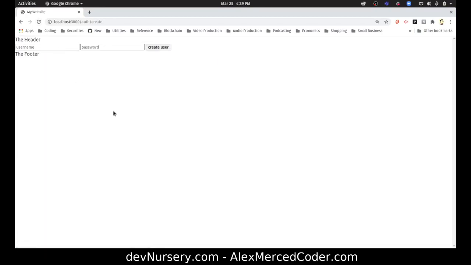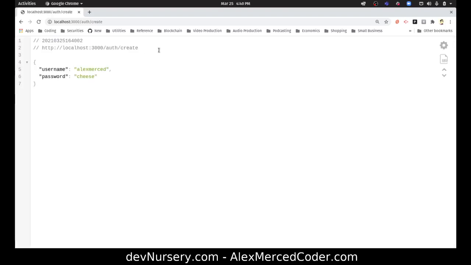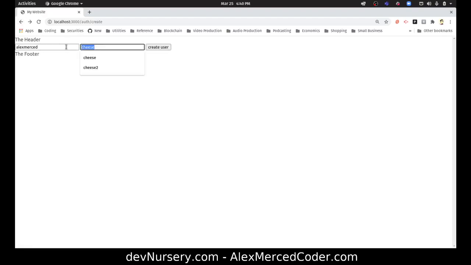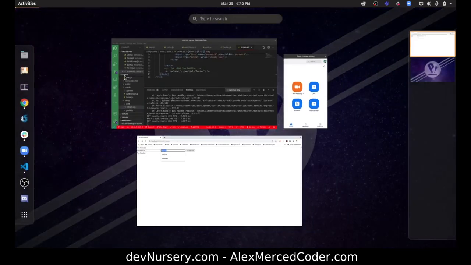Okay, so cool. So here I can say username Alex Merced, and we'll call this cheese. And then if I hit create user, if this all worked, I should just get JSON data on the next page. That should be the request body, which is just going to be the form data, which is username and password. And that's what I got. So we're working. Now the only fix is that I can actually see what I typed here. We don't want that.